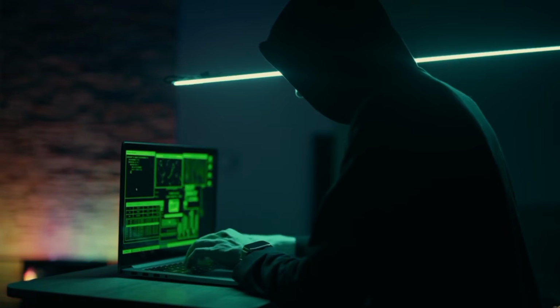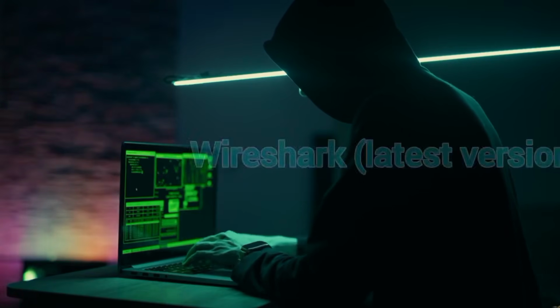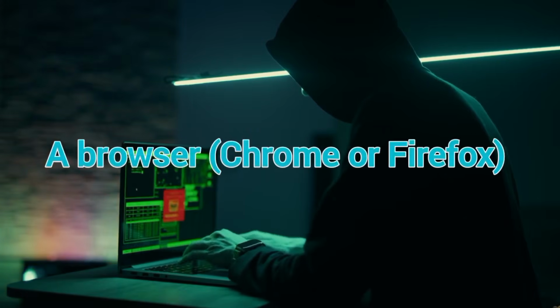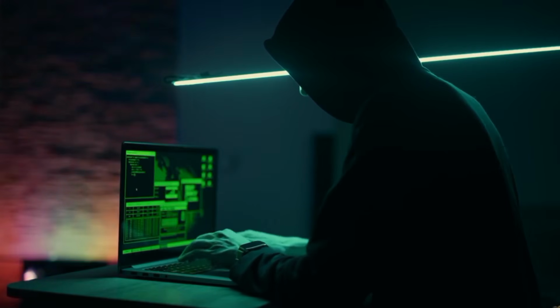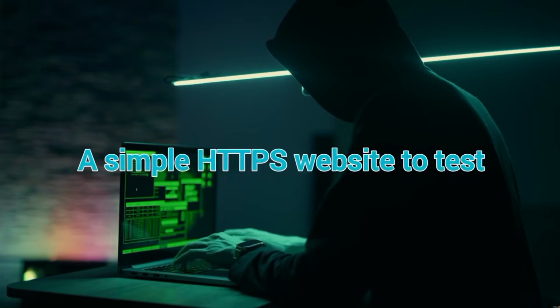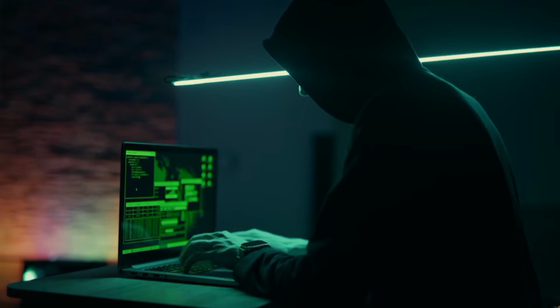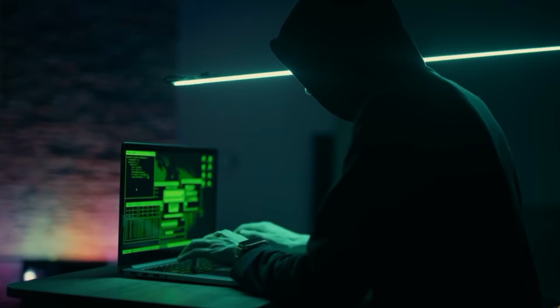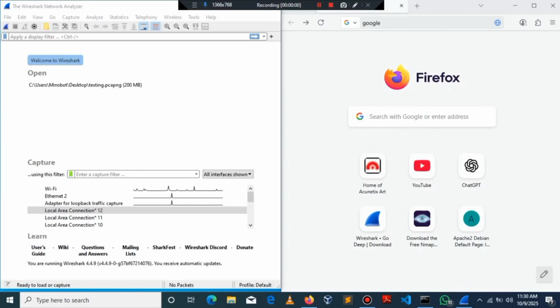Part 2. Setting up the lab. You'll need 3 things. 1. Wireshark, latest version. 2. A browser, Chrome or Firefox. 3. A simple HTTPS website to test. Even https://example.com works. We'll make our browser save the session keys to a file, then Wireshark will use that file to decrypt everything.